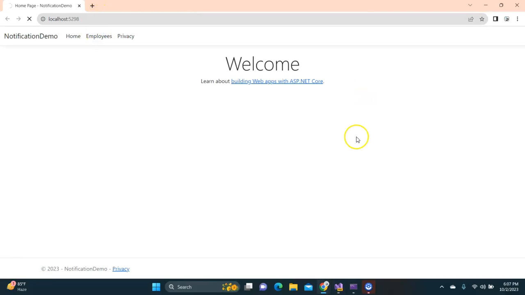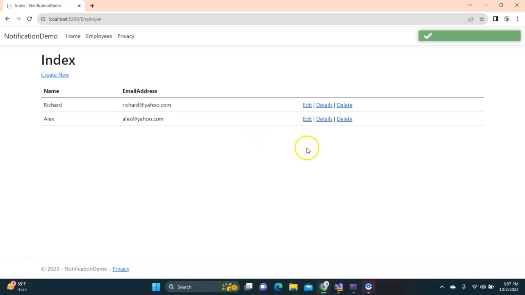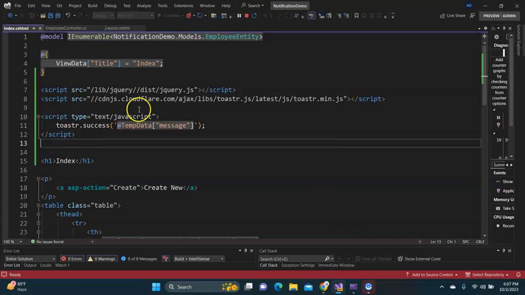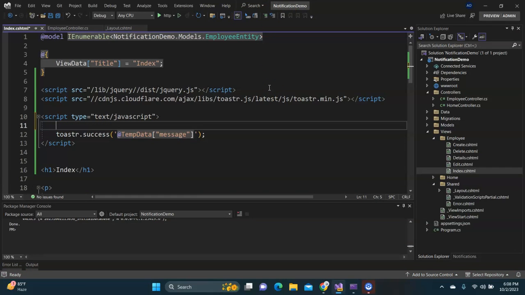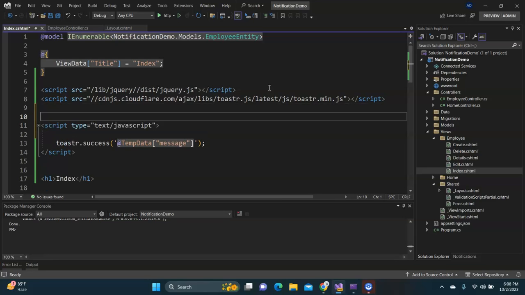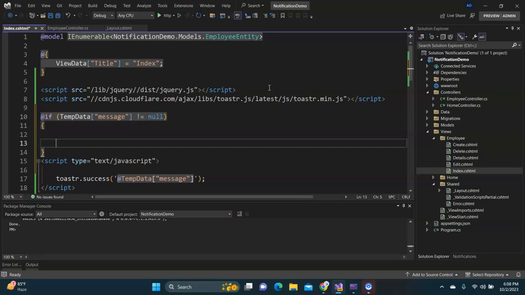If we click on the employee, we'll see the message. Now we will handle this because right now it is showing this message, but we need to check whether the employee data is available or not, and then only show that message. We can do that right away. Inside this script, you just have to add a code over here, an if method. So you say if TempData message not equals to null, and inside this we are going to add our code.